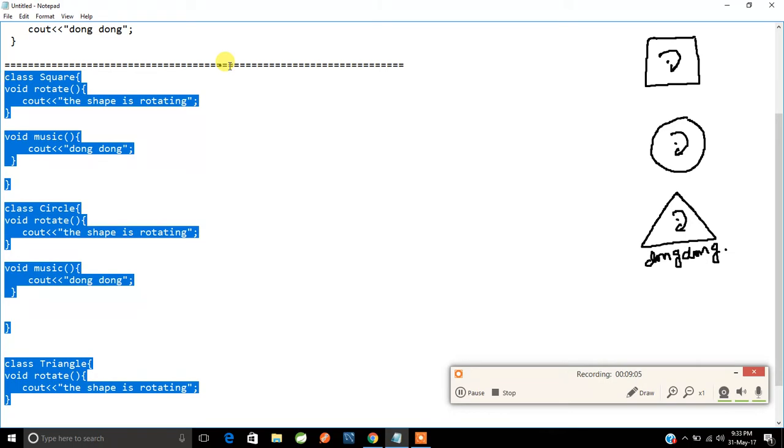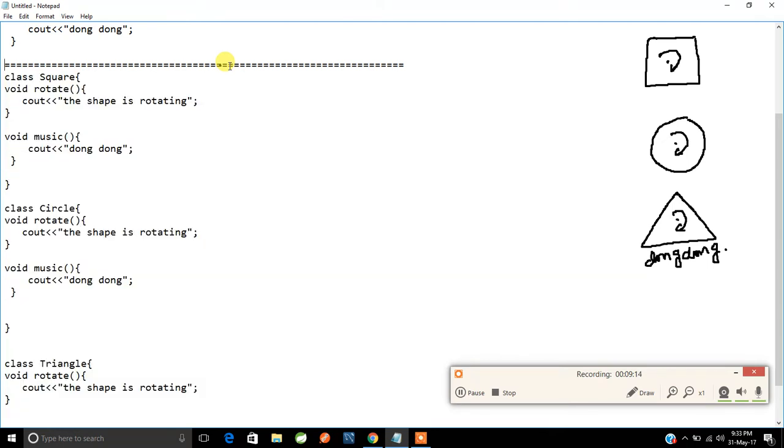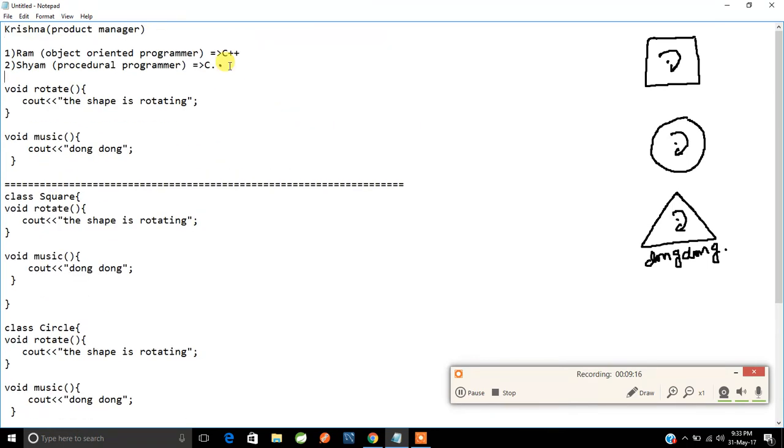So it appears to the naked eye that Shyam is a better programmer, or that procedural oriented programming is better compared to object oriented programming. Why? Because Shyam has written a smaller amount of code and it is sweet and simple to understand. But I think that this object oriented programming is not good. So can you suggest some improvements?